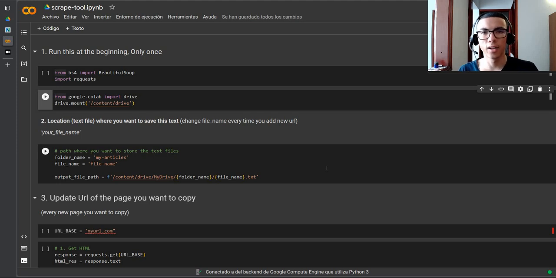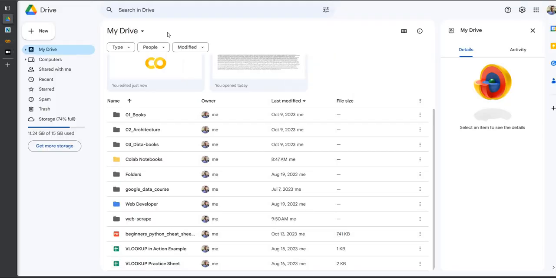Alright, so today I wanted to show you a tool that I made that allows you to go to a website, an article, or any page that contains text and store it into a text file on your computer. The only thing you need to have is a Google account. This will allow you to register in Google Colab, and this also will give you access to your Google Drive, which is a cloud solution to store things, and then from there you can download them to your PC.